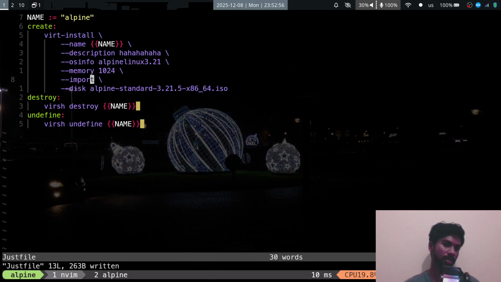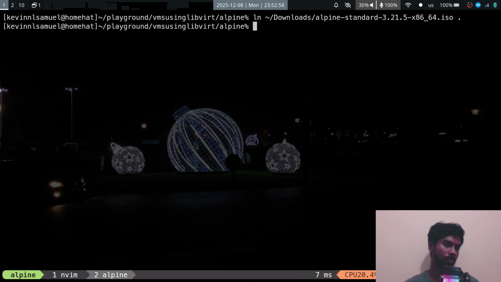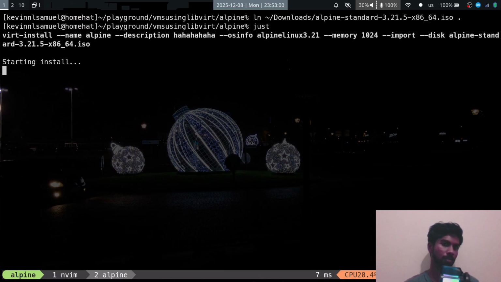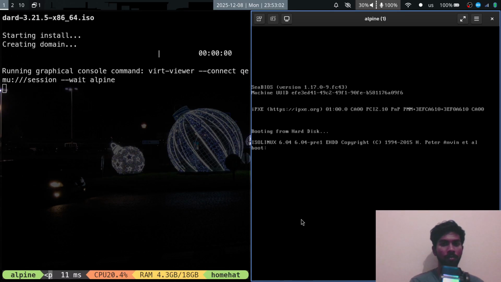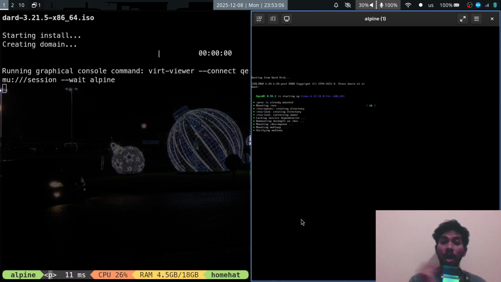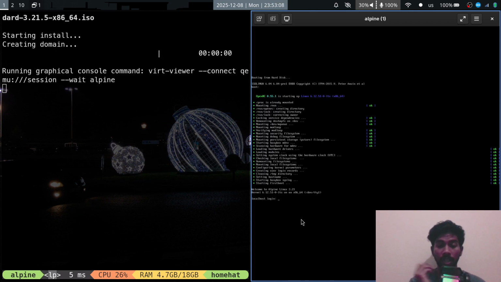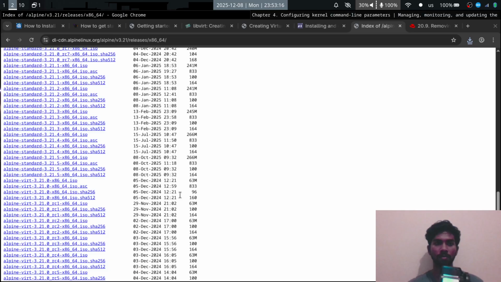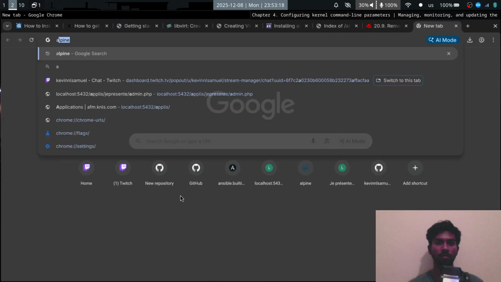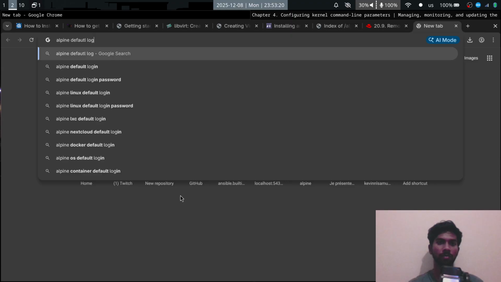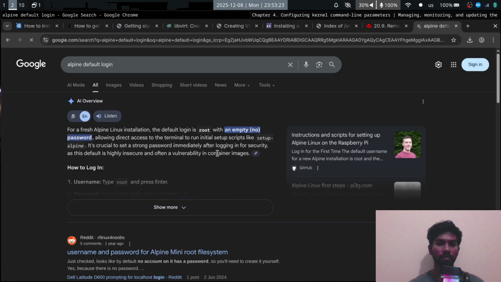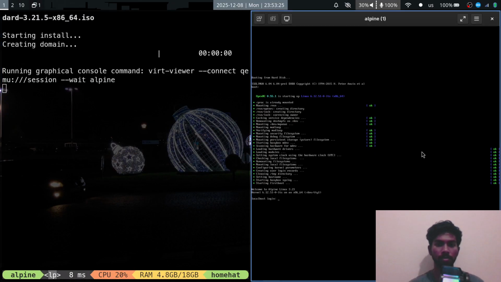Good enough, I think. It's booting. Lovely. And it's okay. So the login. I don't know what the login is. Default login. Oh, root with no password. Okay.